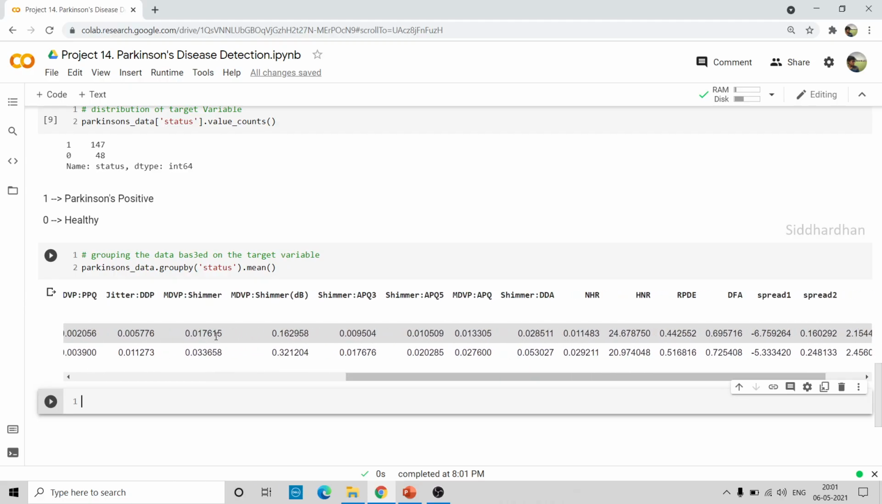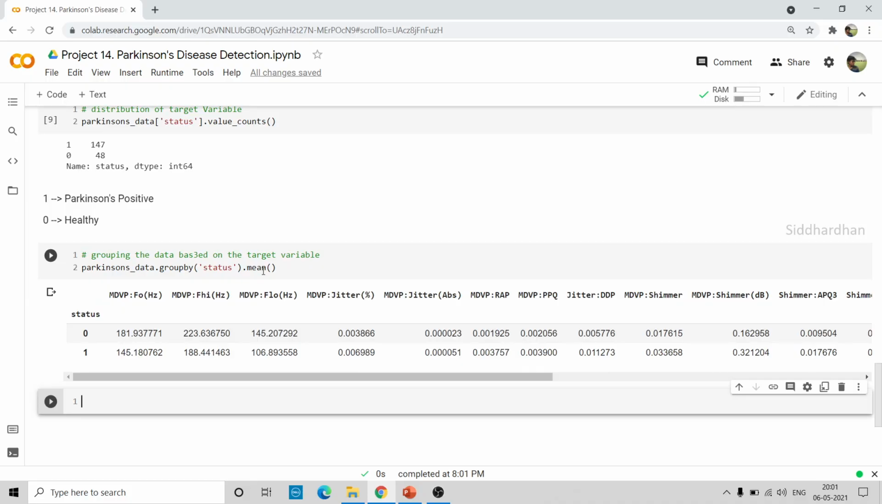Now you can see all the features, and I have found the mean for each case. The first case is people who don't have Parkinson's, and we took all the mean values for those columns. Then we took the mean values for all these columns for people who have Parkinson's. You can see a clear difference between the values here. Parkinson's people have a very low frequency in this first column, whereas healthy people have a higher voice frequency in this first column, and you can see the difference in values in each of the columns.